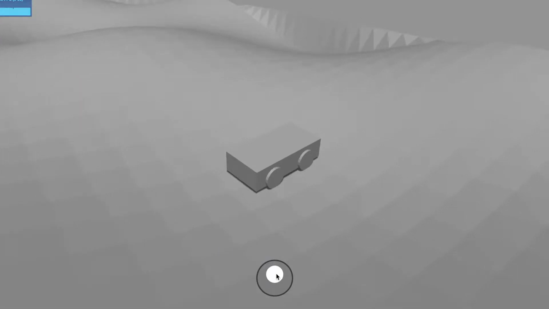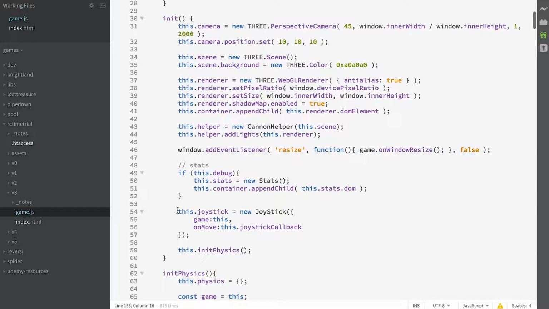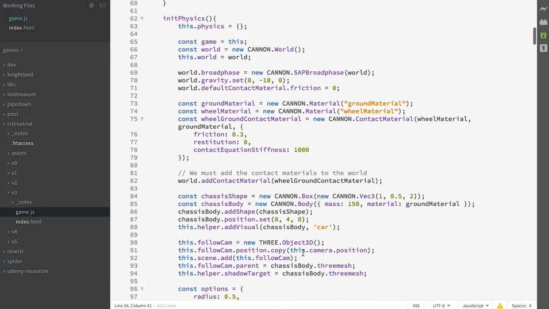Let's have a look at the code. To add it to your game, you simply do that. Joystick equals new Joystick, passing in an options object. Pass it game, pass it this, and pass it an onMove callback. And we'll just have a look at the onMove callback.